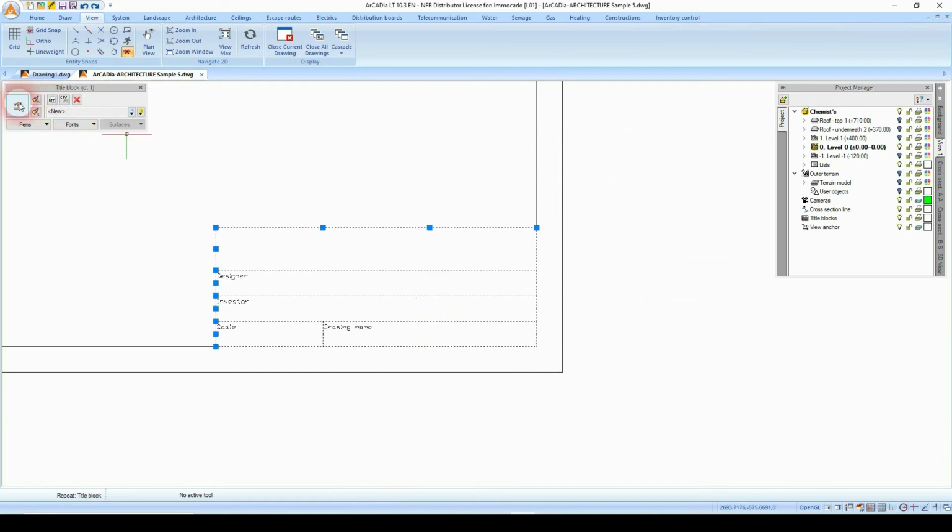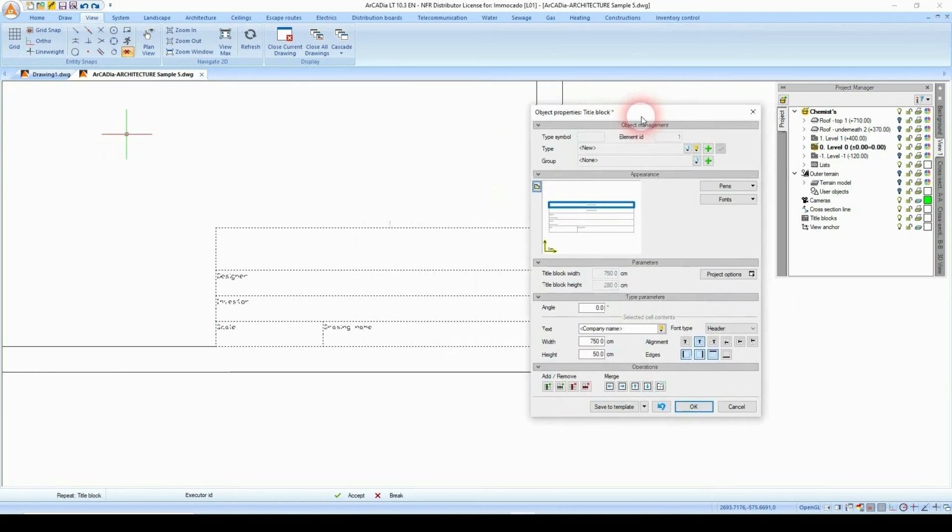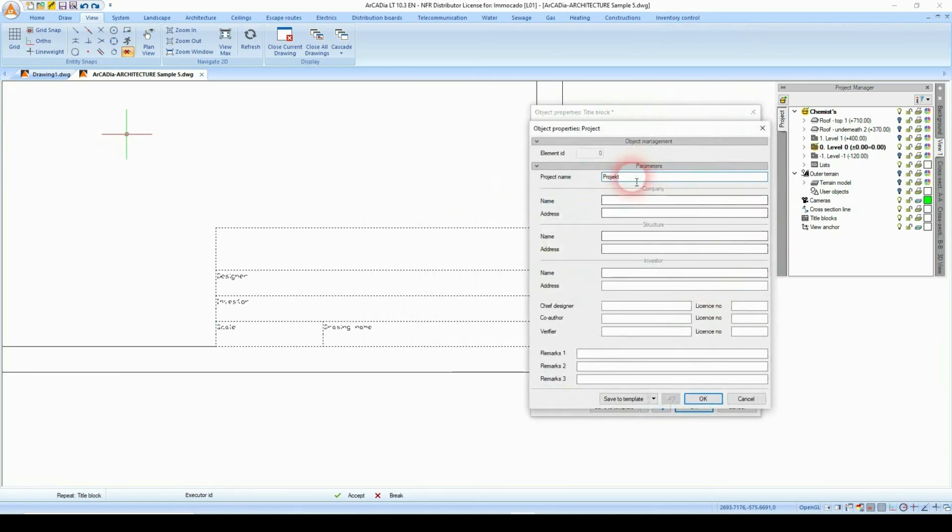You can fill it with your preferred text options, for example, the scale, the drawing name, who's the builder, project name, the address. I'm now going to fill in a few examples into the blanks. I'm just choosing some random names right now. And this is my project.